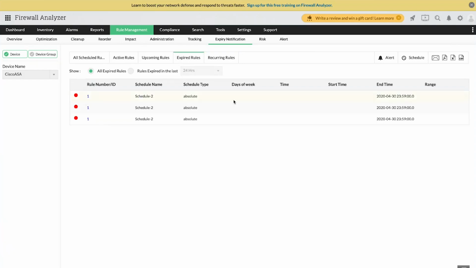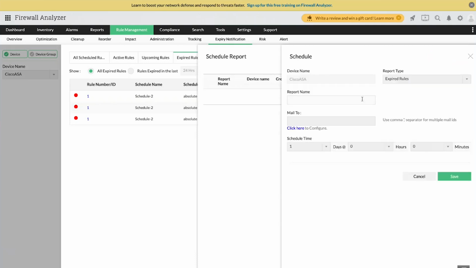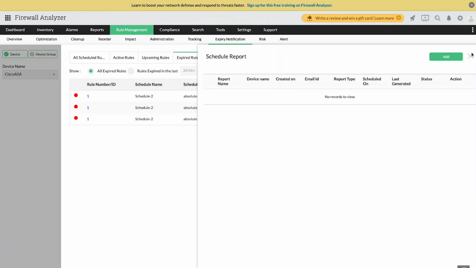You can schedule this, and by clicking on add you will be able to select the device name and select the report type, whether you want all these scheduled rules or only active rules to be shown, or the upcoming rules, etc. You can provide a report name, give your mail address and the schedule time, and click on save to get that scheduled.